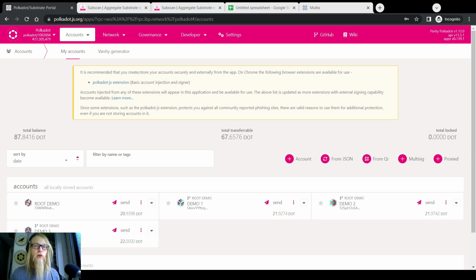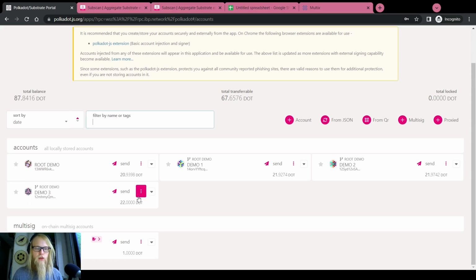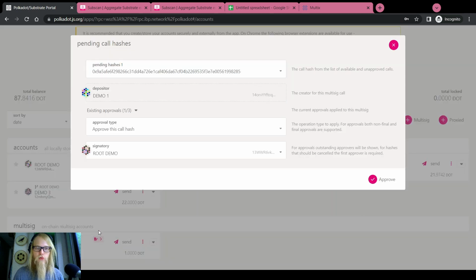Let's go over how to approve a multisig transaction after it's been initiated by one of the other signatories. This is very simple. This should go very quickly. Okay? So you see here a pending approval, and here's the pending hash. Make sure that you verify this call hash before approving it. Because remember, approval cannot be revoked. You cannot revoke your approval. So make sure that you look here.